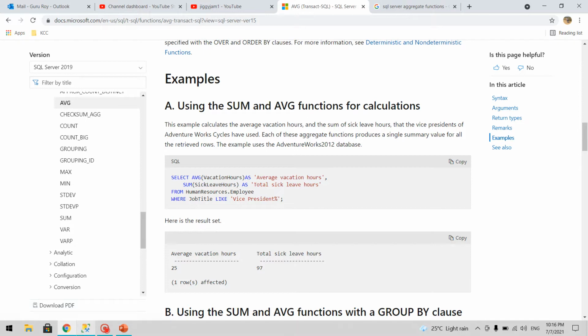These aggregate functions can be applied to a complete table set. We can directly write select, the aggregate function name, whether average or sum, and the column which we are aggregating from the table. In that case it will take the entire table set and do the aggregation. But if we need the aggregation on a specific parameter like country, or sometimes at a more granular level like country and state, then we will have to use group by.